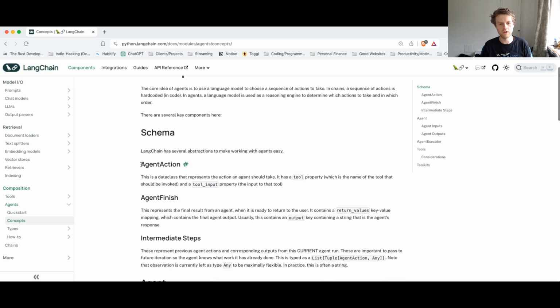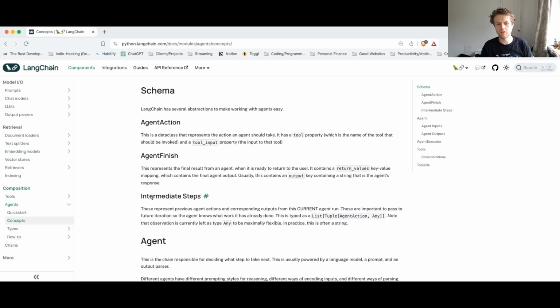So you've got this idea of an agent action, which is where you decide on a tool that's going to be used, and we'll talk about tools in a bit. There's also the idea that eventually the agent is going to finish and it will return some result. Now, there's some series of intermediate steps.